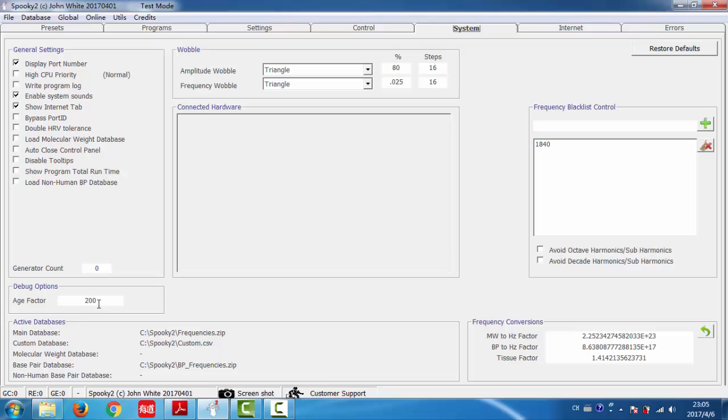The Active Database pane, it shows file paths to your databases. So you can see that all my databases are located in C disk. The wobble here, it controls the settings of the wobble, and you can choose the path you like, the tolerance, and the steps. Connected hardware, this is where you see exactly what spooky hardware is connected to the system. There's nothing here because I'm using the test mode.